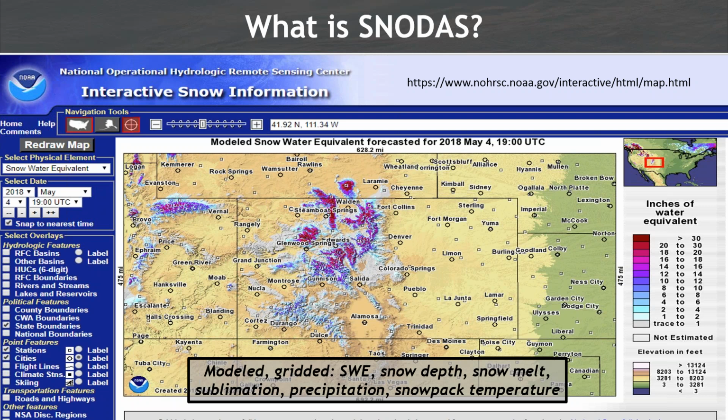SNODAS stands for Snow Data Assimilation System. It is a modeled and gridded data set representing snowpack measurements across the contiguous U.S. It is created by the National Operational Hydrologic Remote Sensing Center, known as NOHRSC, and is hosted by the National Snow and Ice Data Center via their FTP site. The SNODAS grids are created daily and include snowpack measurements of snow water equivalent, snow depth, snow melt, sublimation, precipitation, and snowpack temperatures. The archive of daily data reaches back to October of 2003.